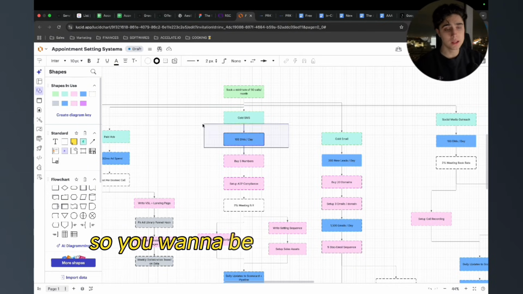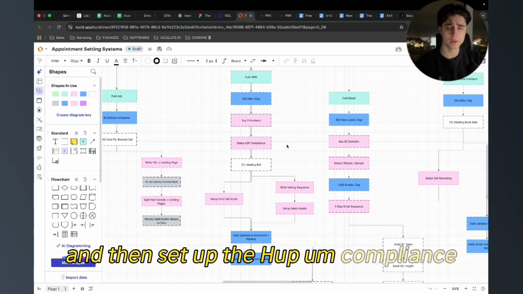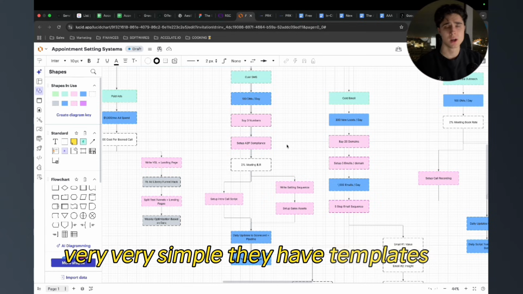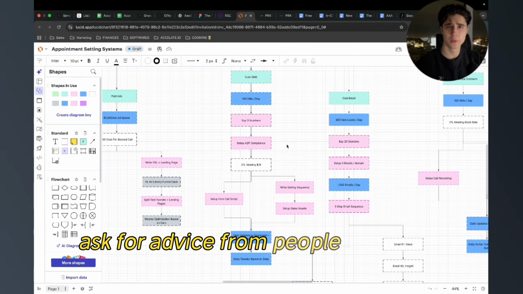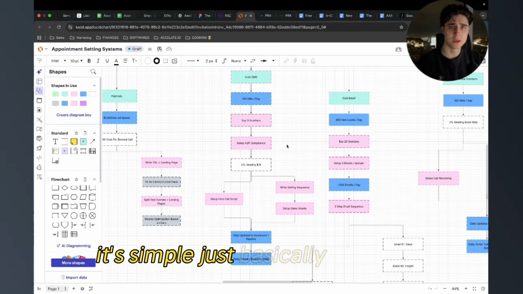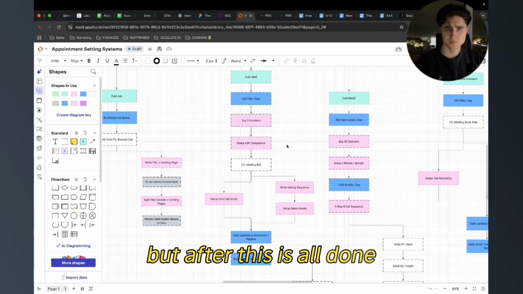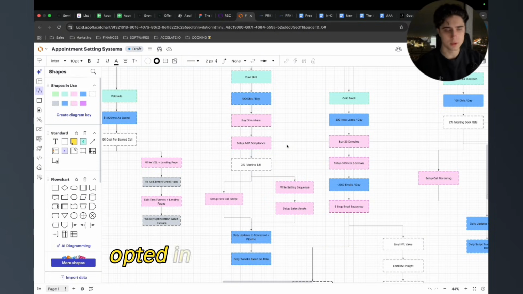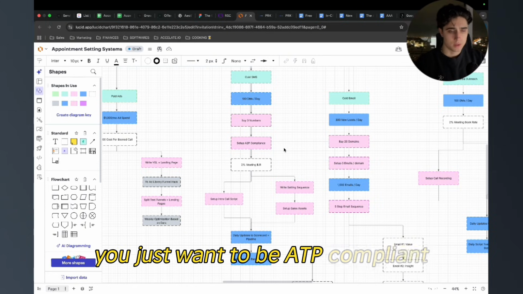So you want to be doing at least 100 messages per day. Buy about 3 numbers on Twilio. You can buy them on Go High Level as well. And then set up the A2P compliance. Very, very simple. They have templates on Go High Level, and you can also just ask for advice from people who have already done it. It's simple. You're basically just being compliant and saying that you won't send out mass messages to people who haven't opted in. That's what I mean. But after this is done, it doesn't really matter. You just want to be A2P compliant.